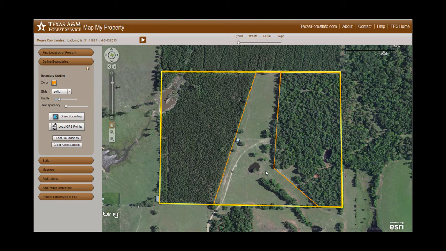The second way to define boundaries is to load a GPX file. A GPX or GPS exchange format file is a file that contains GPS points in a common GPS data format. So if you have a handheld GPS unit, you can load either waypoints or tracks. All you need is a GPX file and know the location of that file on your computer.